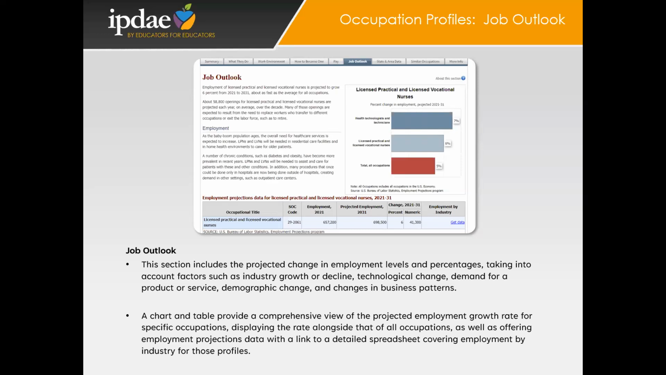After this, you'll find the employment projections data table, which provides more detailed data about the projected employment changes for the occupation. This may include information about the current base year, as well as projected employment level. And the final section is a link to a spreadsheet detailing employment by industry. If applicable, this link directs users to a spreadsheet that provides even more detailed information about projected employment changes for the occupation within different industries.